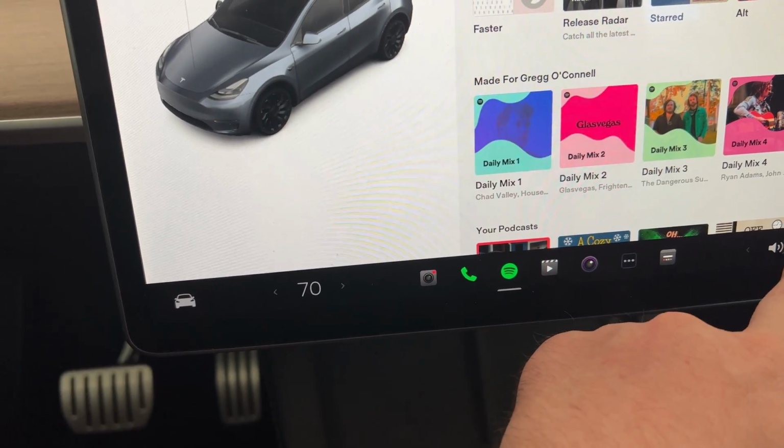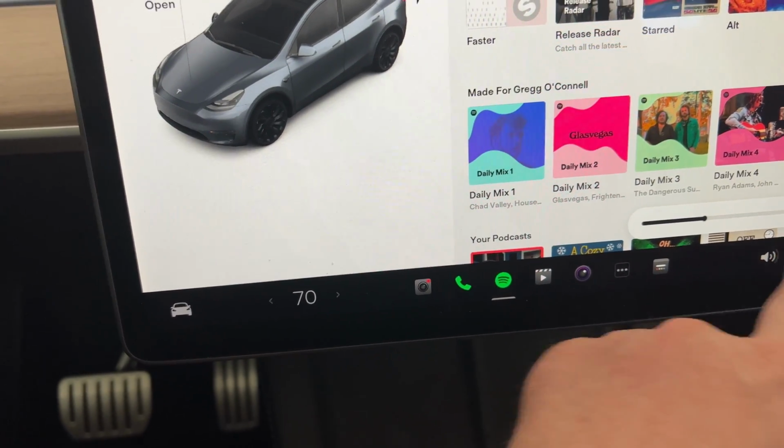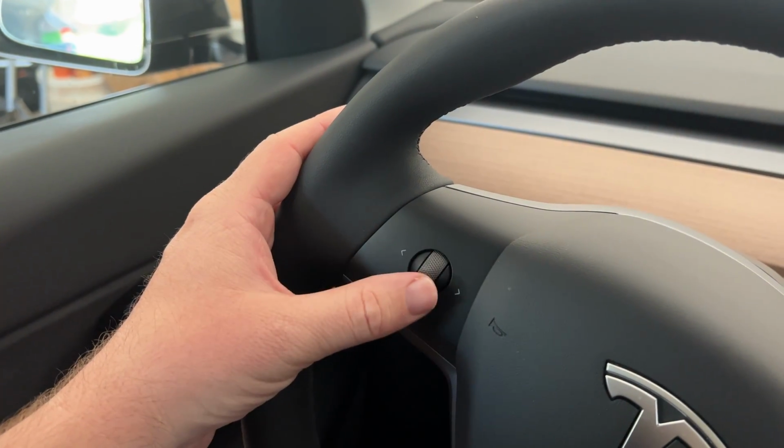Also, you can control the volume right here if you want for your audio. Just tap that. You can also do it right here when you're driving. You have audio on. You can use that little wheel.